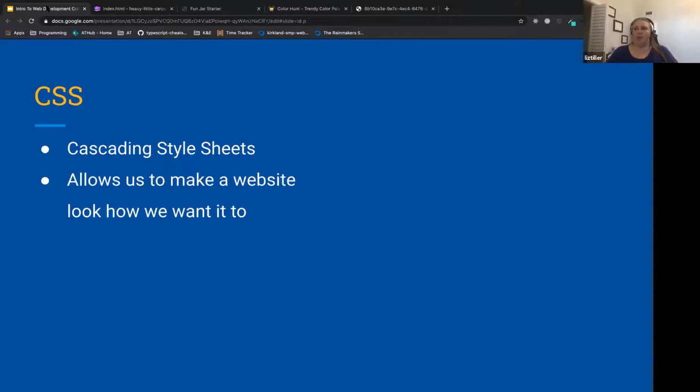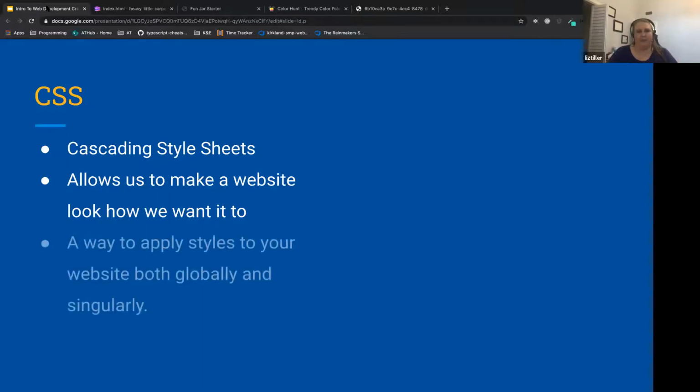If we are going back to that analogy that HTML is the skeleton, I say that CSS is the skin, the eyes, the fingernails, the hair, all of that. That is CSS. And it's also a way to apply styles to your website, both globally and singularly. Before CSS, you could style just through HTML, but you had to make everything have that same styling if you wanted it to look the same.